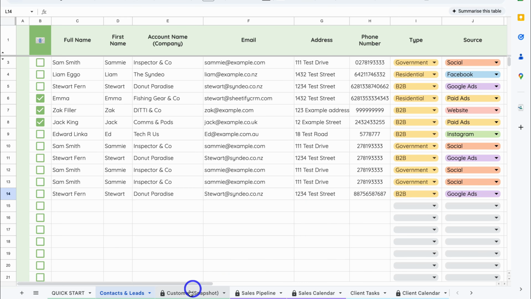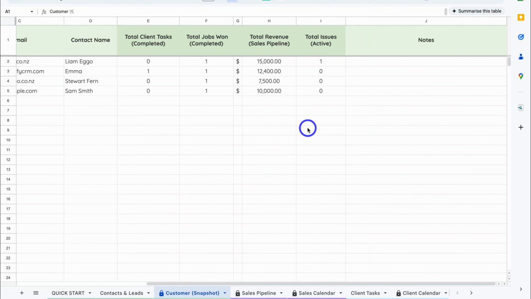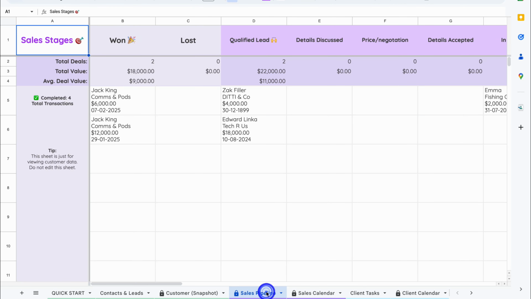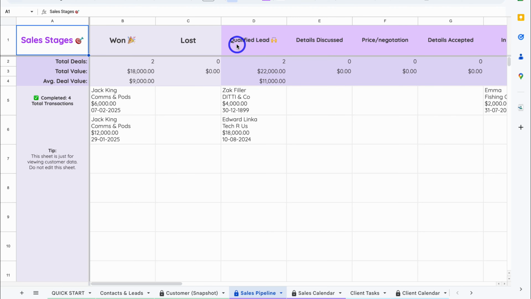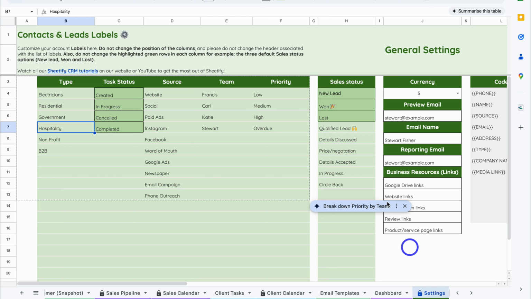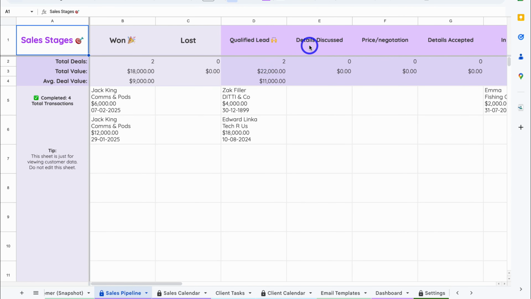Now let's navigate over to customer snapshot. This is just a snapshot, so you cannot change any of the columns within this sheet. Again, you can add additional columns if you like to the far right hand side. Then let's navigate over to sales pipeline. Again, this is also a snapshot of your deals, and you cannot customize anything on this sheet. However, if you do want to customize these sales stages, you can again navigate over to settings and add your sales stages down here. That's going to change these sales stages.